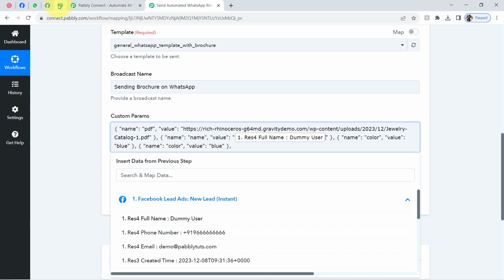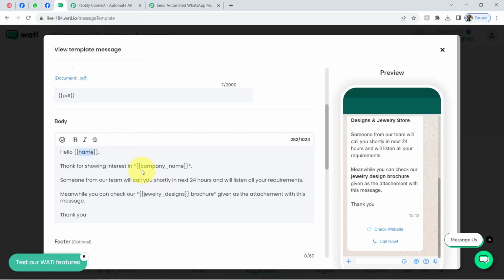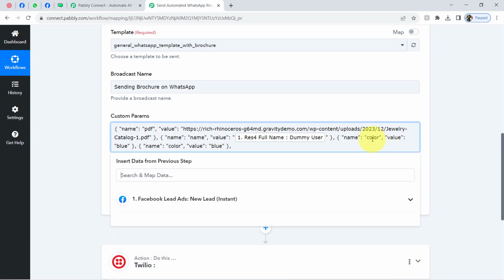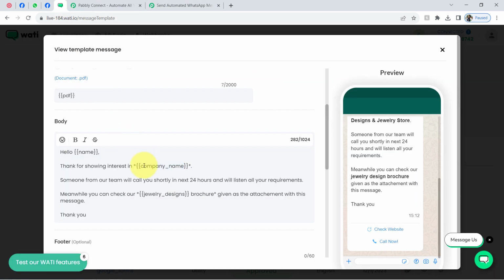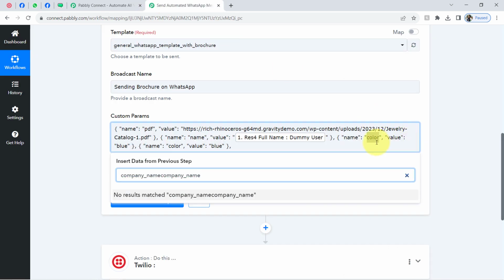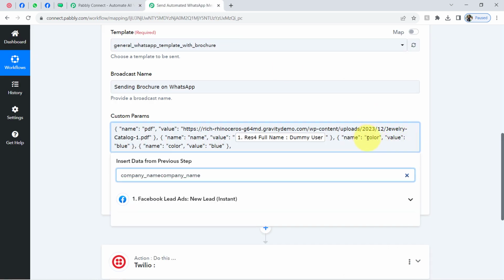Now here comes the third variable, that is this company name. Okay, give me a second, let me copy and paste the same here. Again the name here will be this variable name, that is this company name. I think it has not copied yet, give me a second. Let me once again copy this variable name and paste the same here.